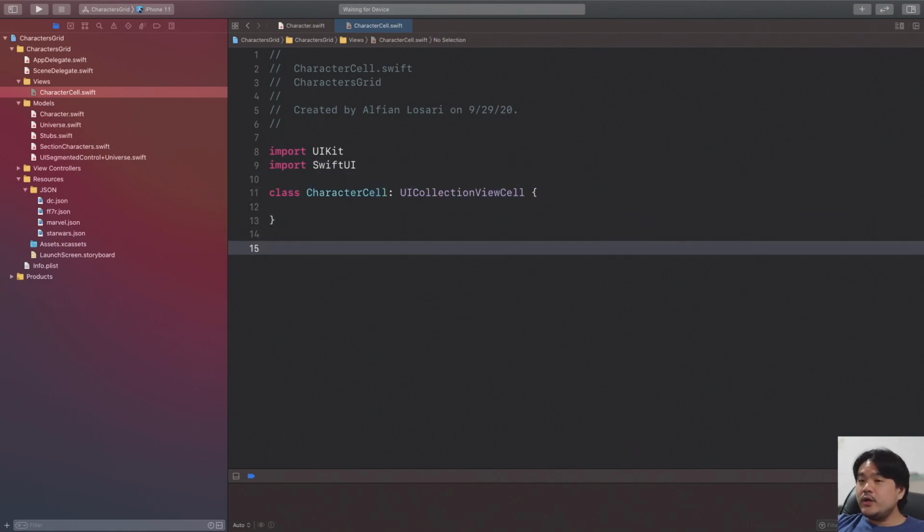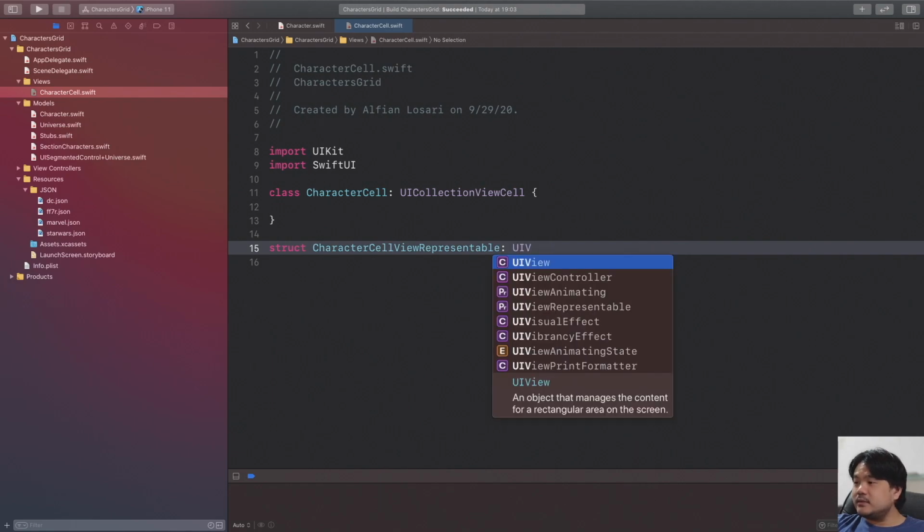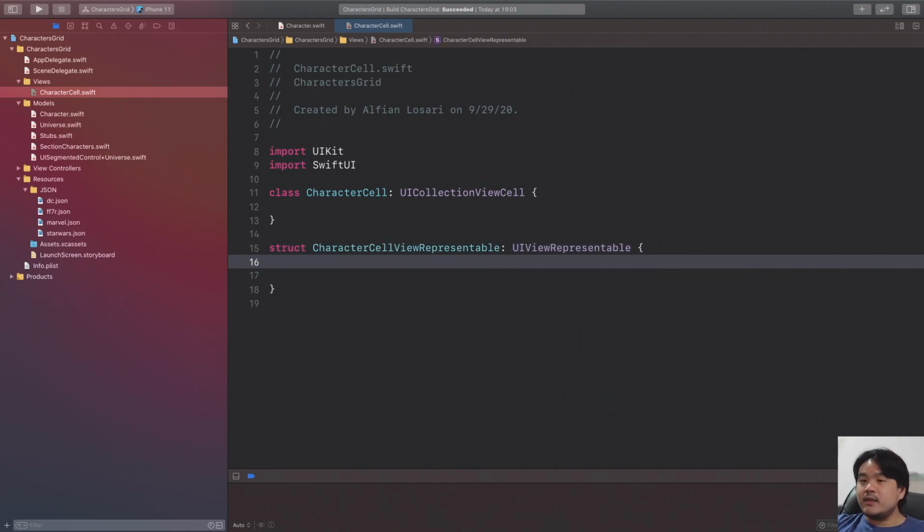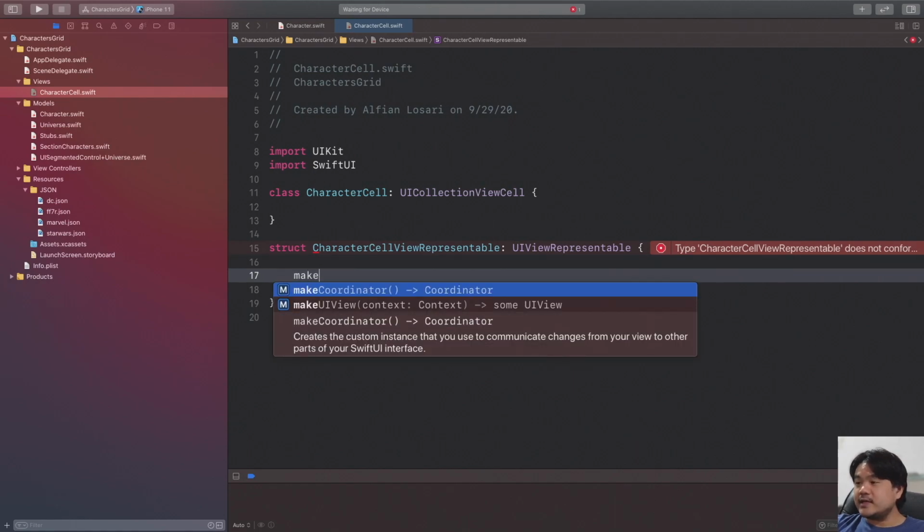Then, to show a UIKit based view in SwiftUI, we can use UIViewRepresentable. This protocol will act as a proxy to create and update a UIView based class. Below the character cell, declare a struct named CharacterCellViewRepresentable. Make it conform to UIViewRepresentable. There are two required methods that we need to implement. First is makeUIView context.